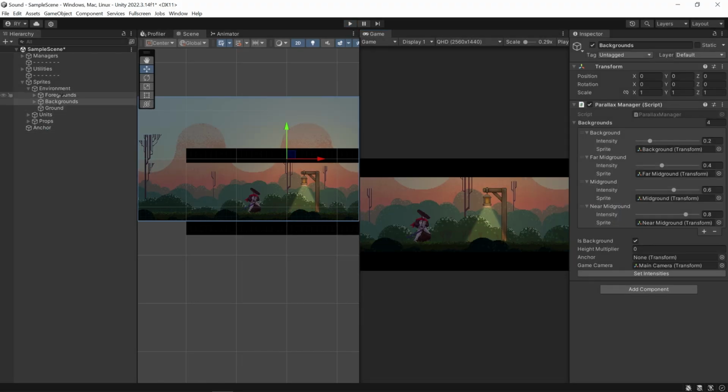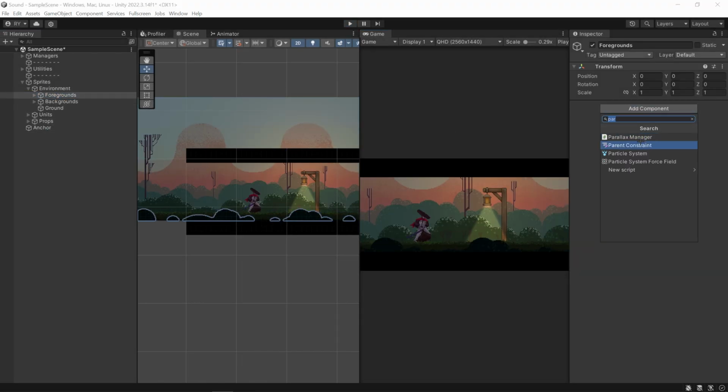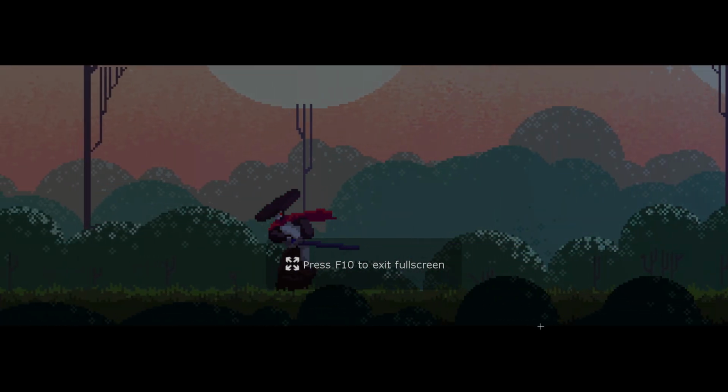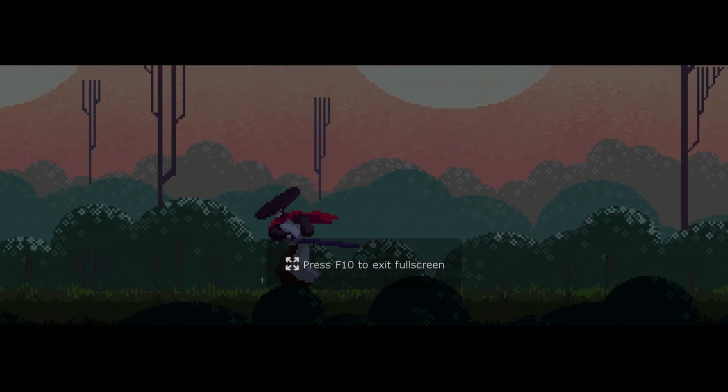And let's do the foreground. I'm going to click my foreground, add component, parallax manager, and this time it is not a background, so I'll leave that unchecked. And now you can see at the very bottom, the foreground is now working.